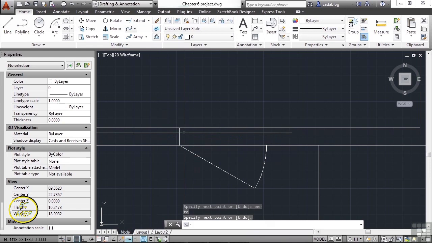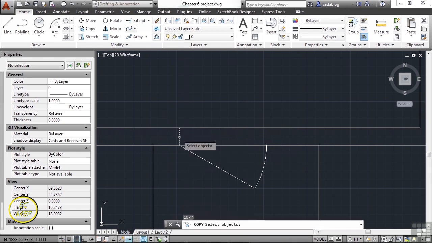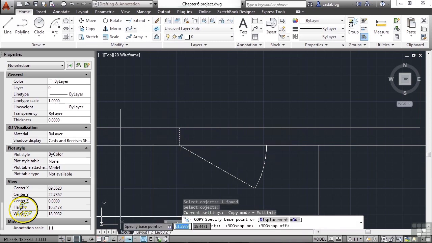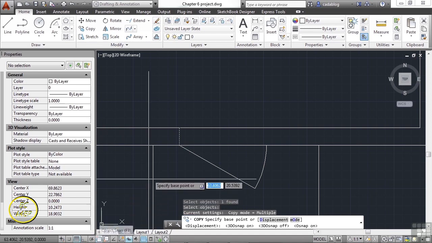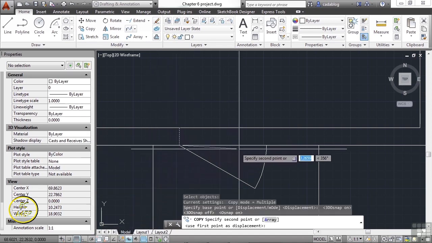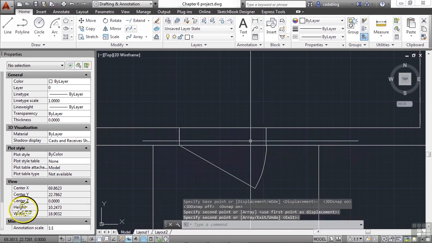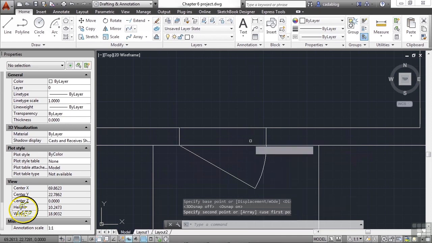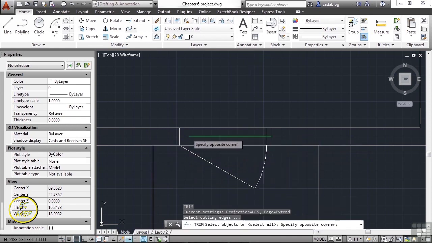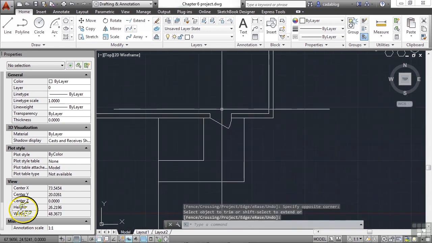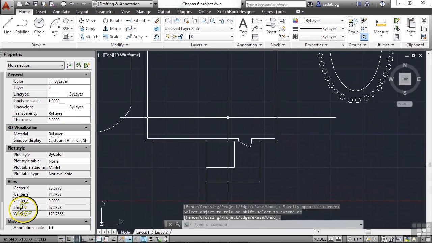Press enter. Now use the copy command. Copy this line. And you can turn your O snaps back on by pressing the F3 button or by clicking down here on the status line. Pick your endpoint, then an intersection point, and press enter. Now let's open up the wall by trimming. Select these two lines here, press enter, and there you go. So now we have a real door with a real doorway.